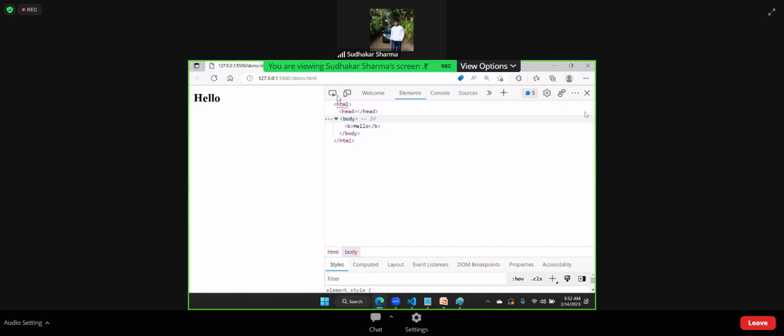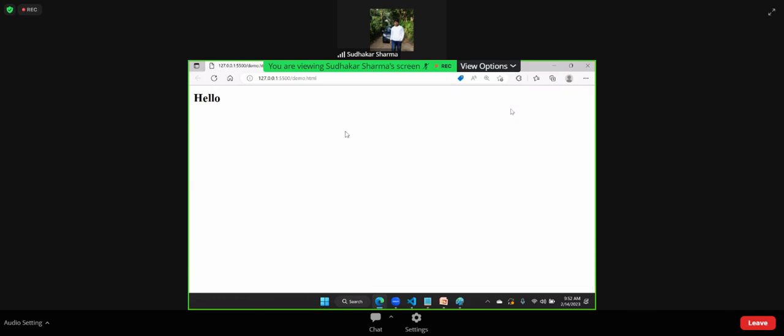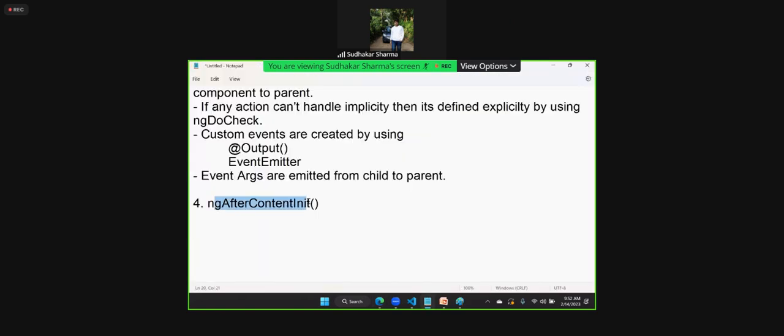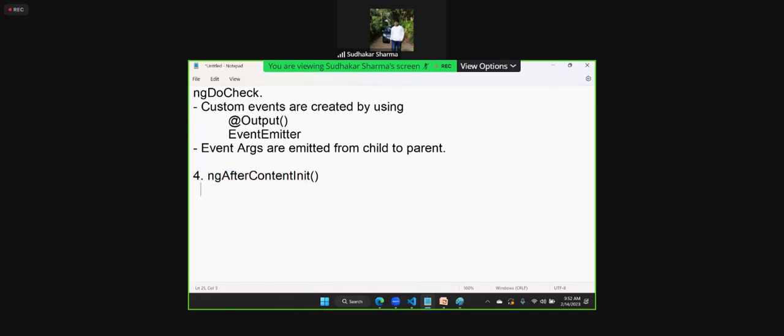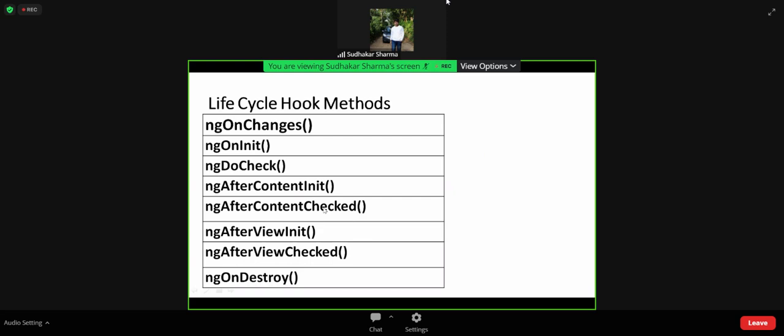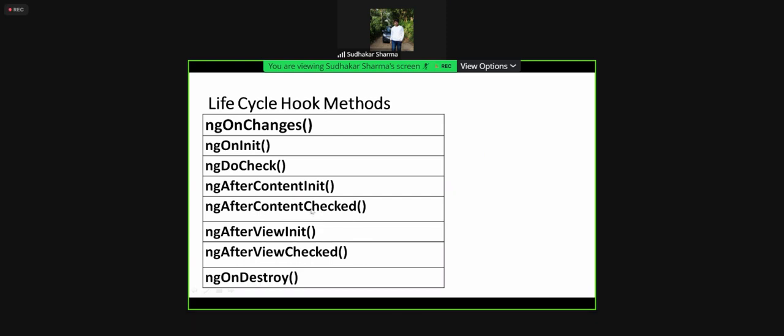Now, why do you need to know this? Because to explain the flow now. What happens after content init? After content init, that means content initialization is finished. Now here you see the phases: after content init and after content checked. What is meant by content init and content checked? What is meant by view init and view checked? These are two options.